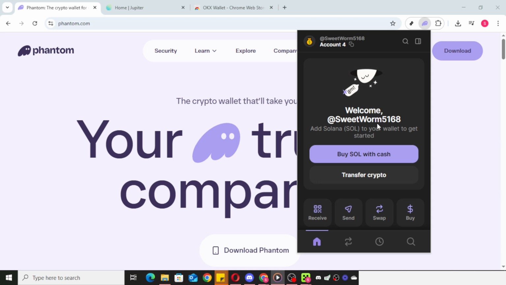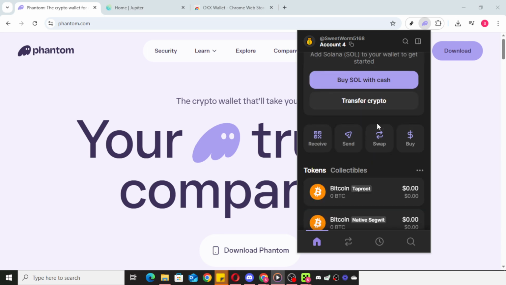First things first, if you haven't already, open up your Phantom wallet. Once you've done that, make sure to log into your account. It's really important to ensure you're logged in so you can access all of the wallet's features.